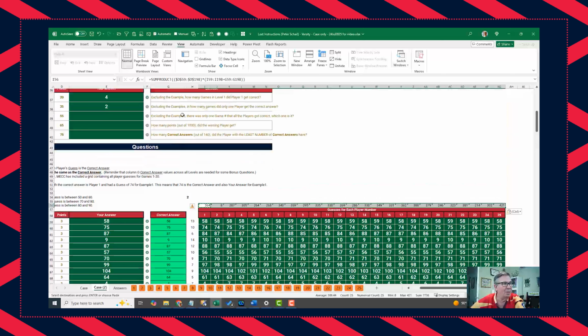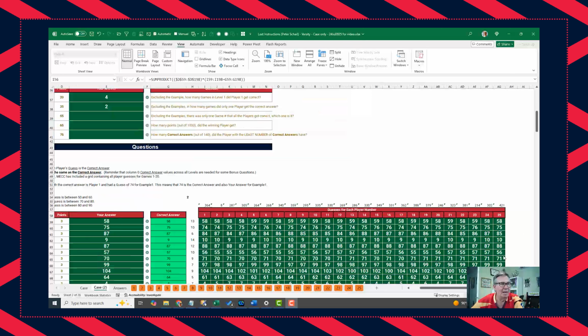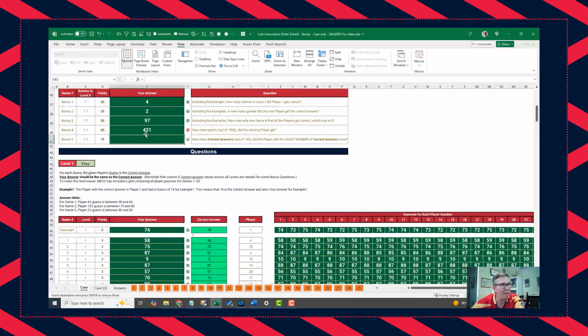What's the question up here? So, the examples are how many points out of 1,000 did the winning player get? 421. Oh, not right. Okay, dollar signs. I gotta be missing some dollar signs somewhere. When I copy that formula to the right, whatever's pointing to column G needs to be locked down. So that G59 through G198, we need dollar signs just before the G. That's 1, 2, 3 presses of F4. Copy that one across. Now we'll look for the max. This time 420. There we are.